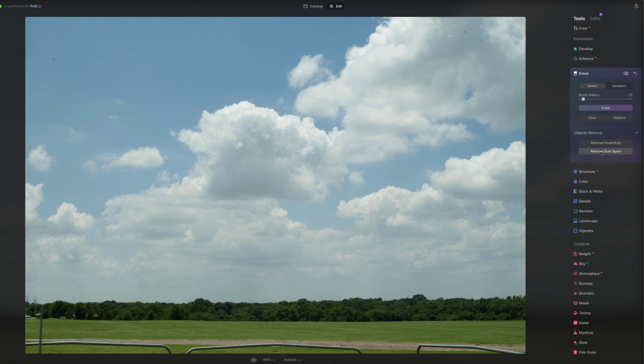We're just going to go to remove dust spots. Let it do its work. And it's going to go through, find all these spots, and remove them. And there we go. Interestingly enough, it's still kind of left that dark spot in this same area right here. But that's easy enough to fix if we just erase it. Come right over there, hit erase, and it's gone.